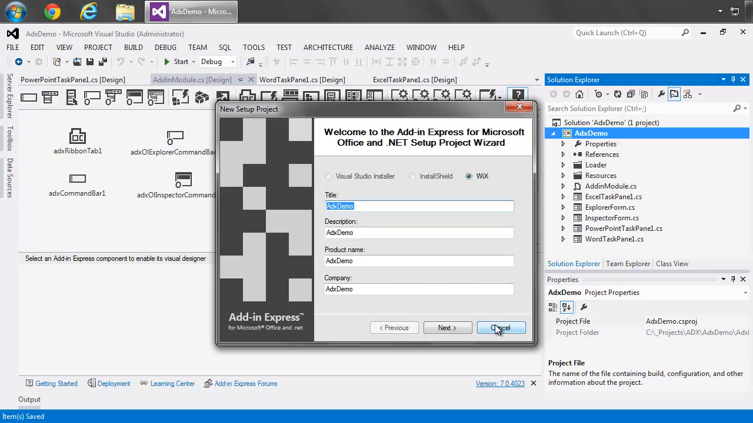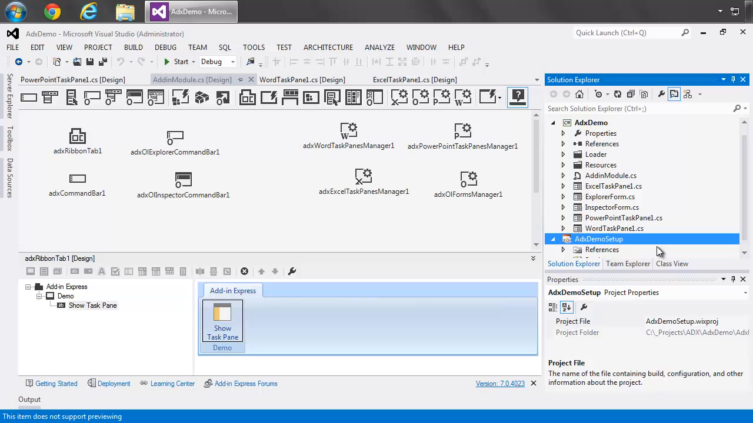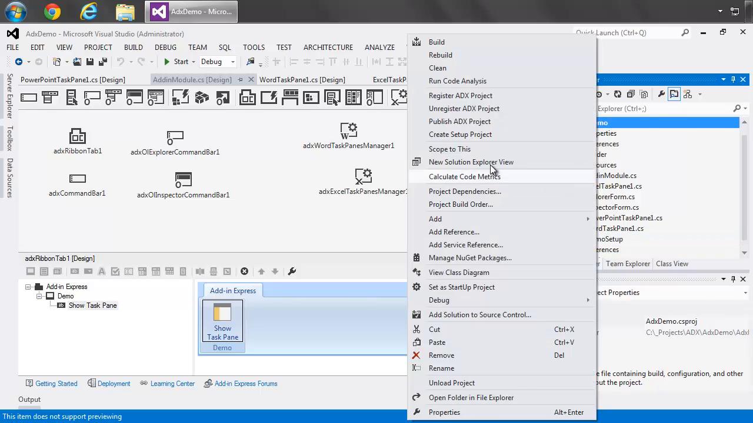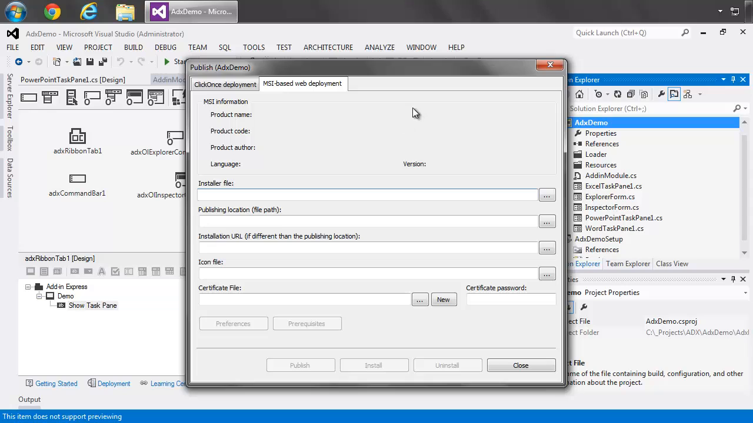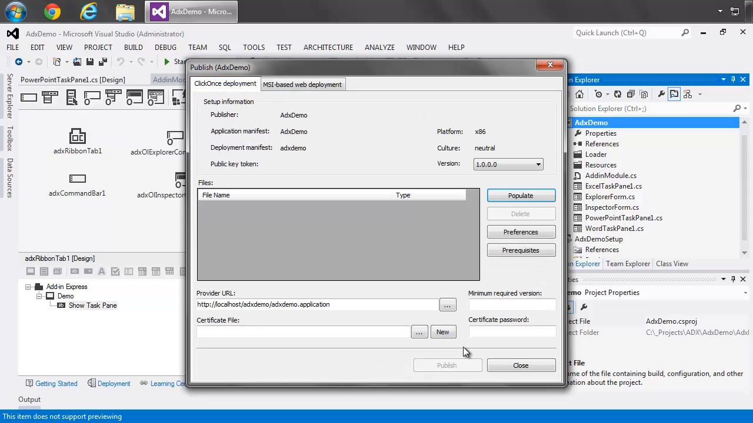I'm going to hit cancel here and continue the discussion once I've created the setup project. So I have my setup project, and one thing I wanted to show you too is that once you have a setup project built, you can also choose a publication model, either ClickOnce or MSI based, and there are different options for each. But we've greatly simplified the process of creating deployment packages for ClickOnce and MSI based web deployment, which we affectionately call click twice.